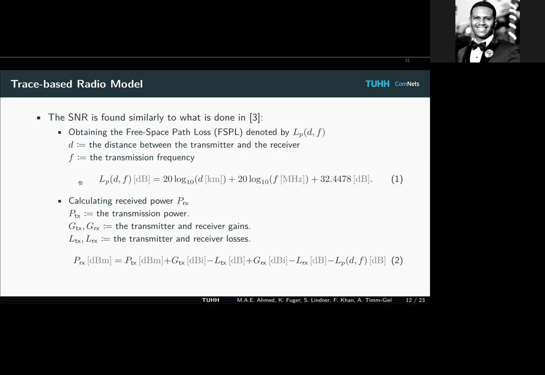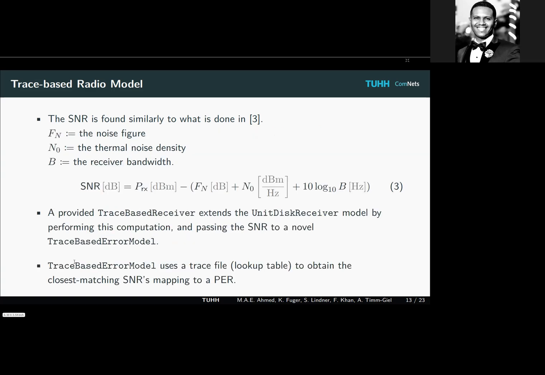After you have the path loss, we calculate the received power. As inputs to the model, you give the transmission power, the transmitter and receiver gains, and the transmitter and receiver losses. This is found through equation 2. After that, we finally find the SNR given the noise figure, the thermal noise density, and the receiver bandwidth, through equation 3.